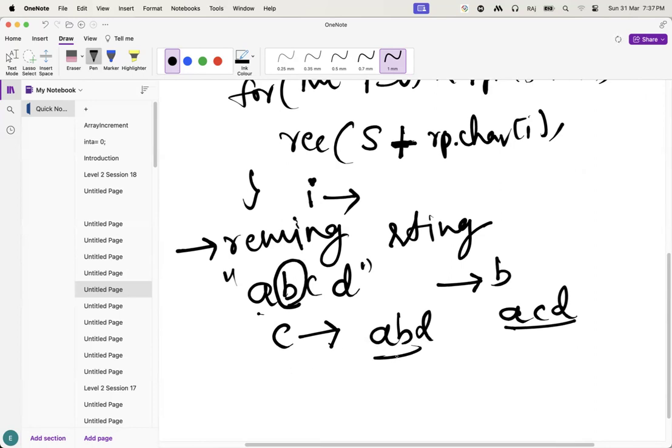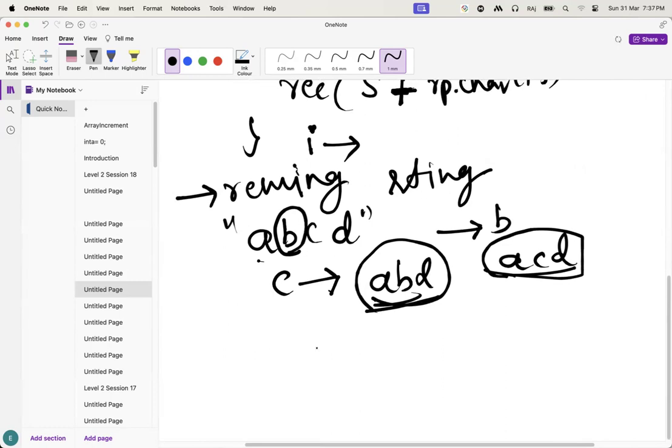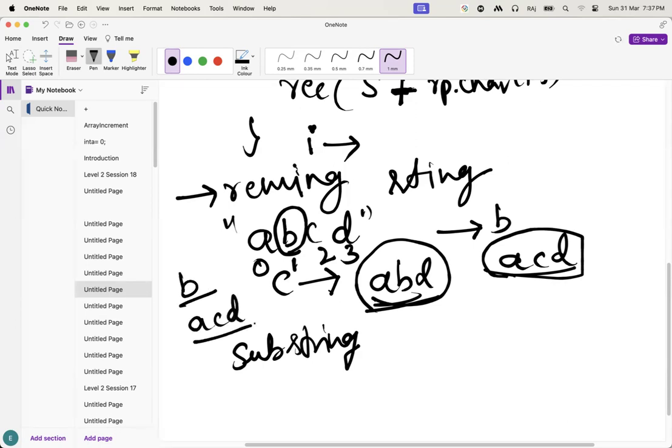But the problem is how we will get this remaining string. This is the actual question. This is the tricky part. We will get the remaining thing by using the substring method. Guys, try to understand. Let's suppose this is the 0th index, this is the 1 index, this is the 2 index, this is the 3 index. If I have taken B out, the remaining thing will be ACD. I need to get this one. How am I going to get it? Substring of 0 to that index.